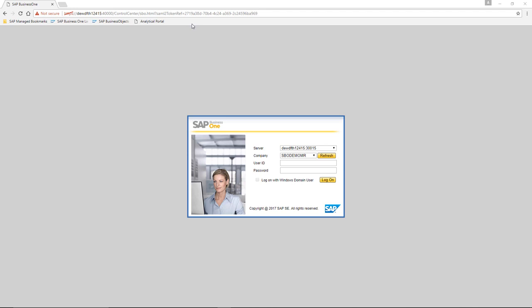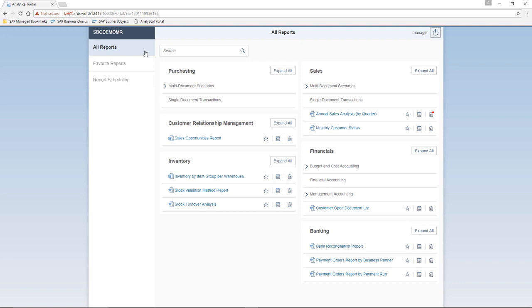with other users. In my Google Chrome web browser, I am able to log into the Analytical Portal as a super user, Jason Butler. And to do this, I've selected my relevant server, my company database, and then I enter my username and password. Jason has authorization to see all Crystal reports and Excel reports as a super user.